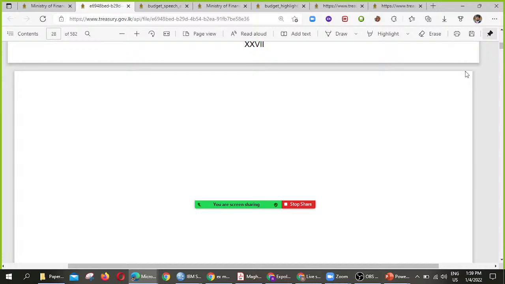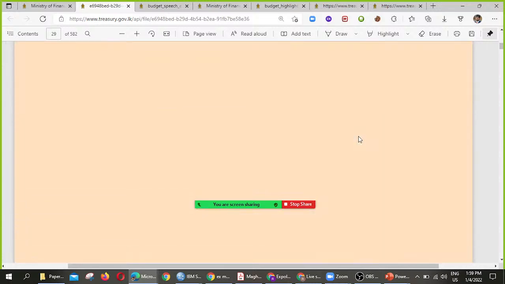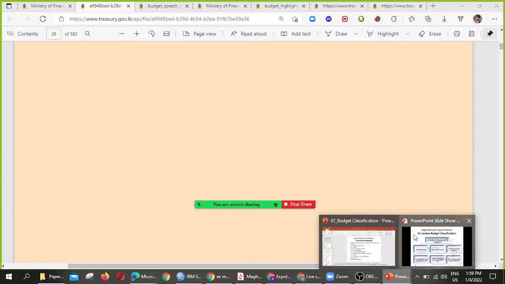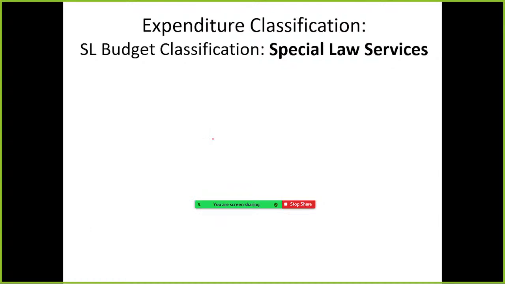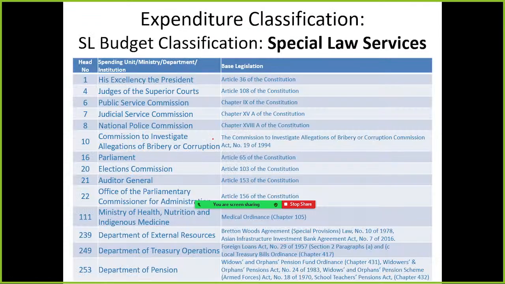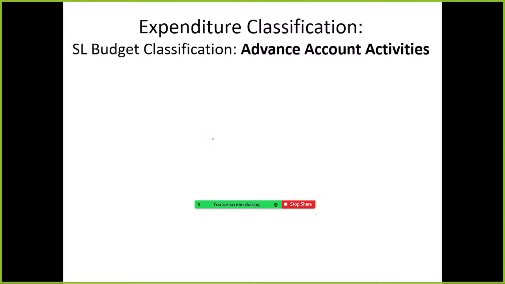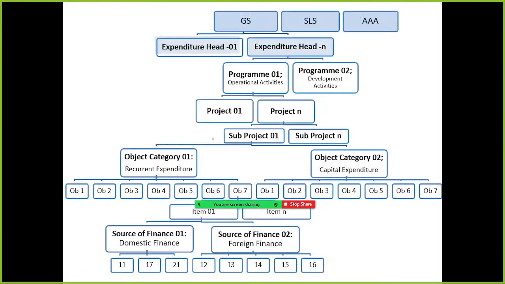We will look at this budget document. We are going to compare these kind of slides with the original budget, and then you may find detail. This is the structure of budget. Here, general services, special law services, advanced account activities. So here there are three headings. These are the three main headings. So the first heading, the general services. Again, there are different heads.